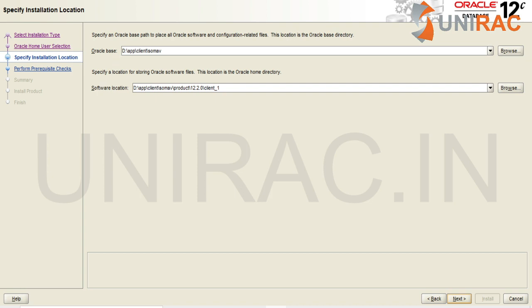It's getting installed on the Oracle base D app client, the username. The software location is product 12.2.0 client underscore 1. This is the folder where we are going to install your Oracle home directory. The binaries of your client software are installed in this location. You have to remember this directory, the home location. Okay.